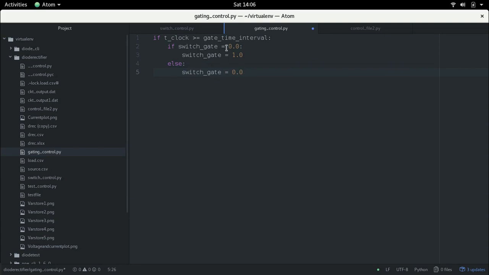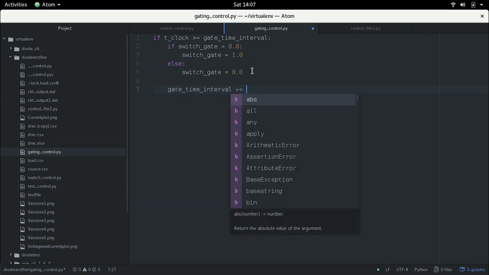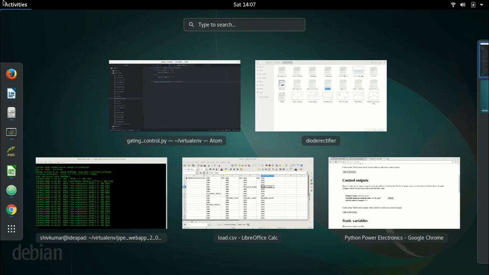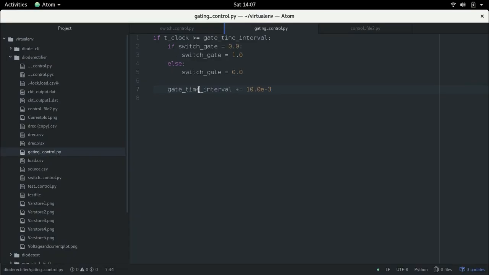So all we say is we are toggling the switch. If switch gate is 0, if the switch is off, you switch it on. If it is on, that is else, you switch it off. And as always, there's something you need to remember. Do not forget to update your time event variable. Do not forget this. So what value should we give? Let's give it a value of 10 millisecond. So we are toggling the switch every 10 milliseconds. This is all we need to do to design the control.